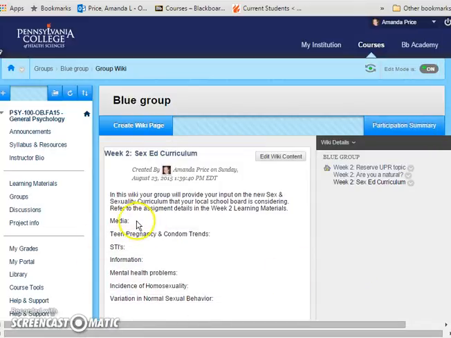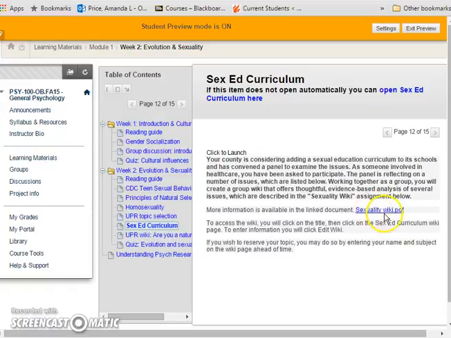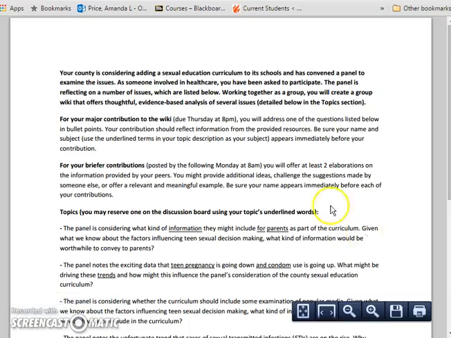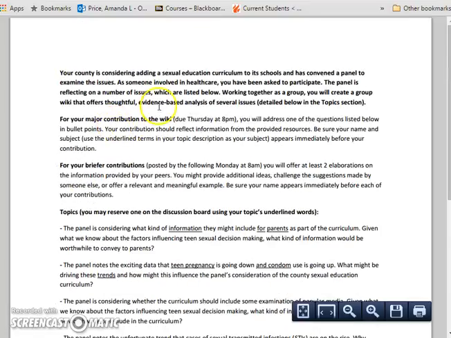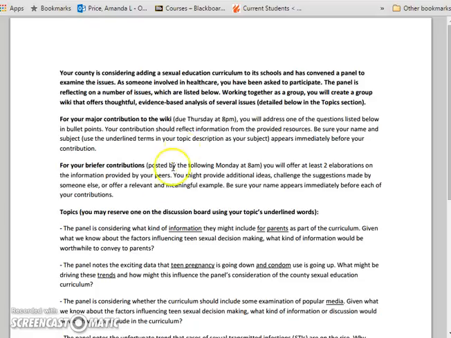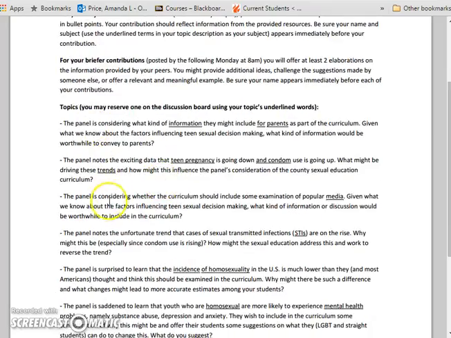So we'll open this up, and you can see that there are several topics that I have provided, and these topics correspond with the wiki assignment. I'll go back here, and we can open up this assignment right here. So the basic goal is that you and your group mates are hypothetically going to be involved in advising a county on how to create a sex ed curriculum. And so I have created several assignments. Each group member will choose one of these bullet points to focus on.